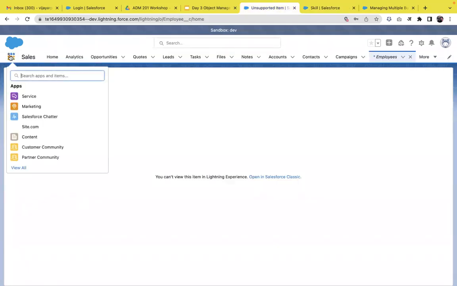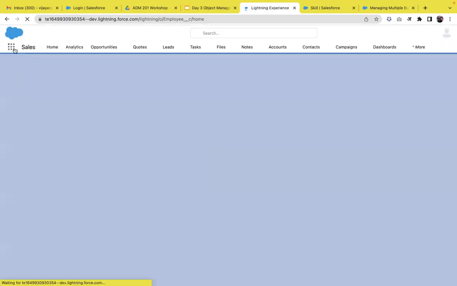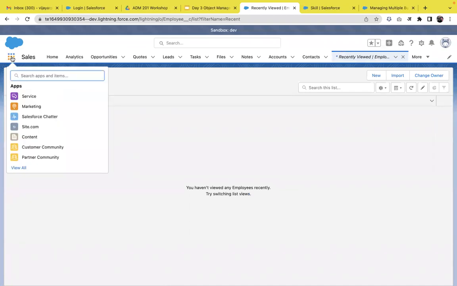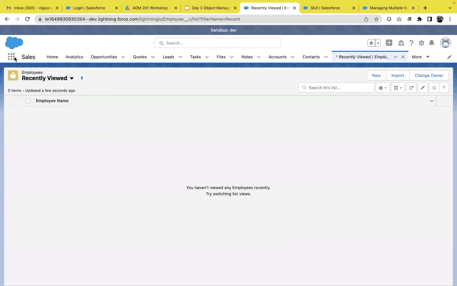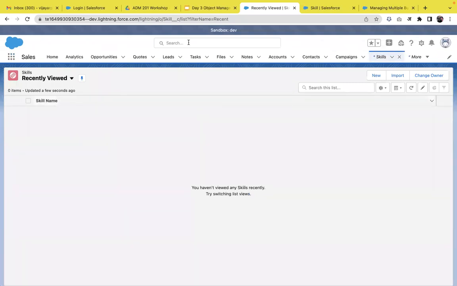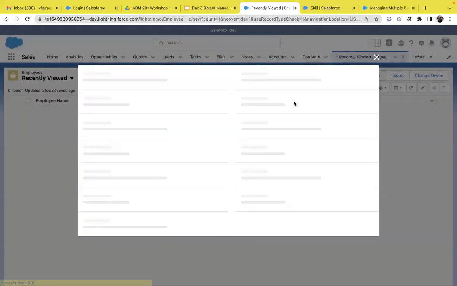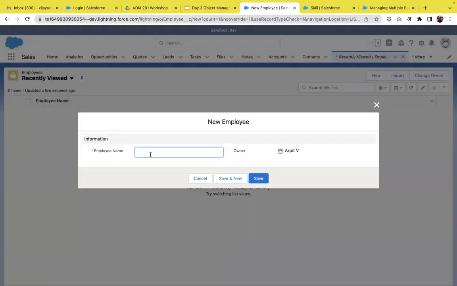So if I go and search for skills, this is the object which I created, and you can see underscore c is also there. So if I want to store the data of an employee, I'll simply go here, click here, and put the name of the employee.